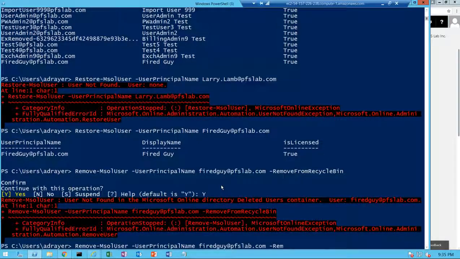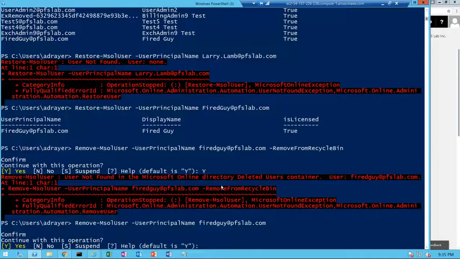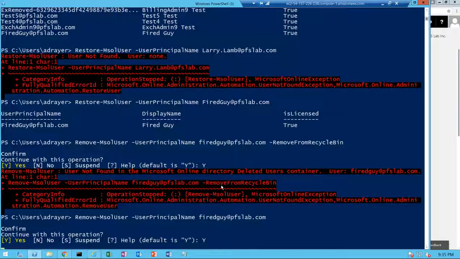We'll do the first one without this command. Yes. Okay. That was successful. Now we're going to do this again with this command, and we'll say remove from recycle bin. Same command, just add that at the end.